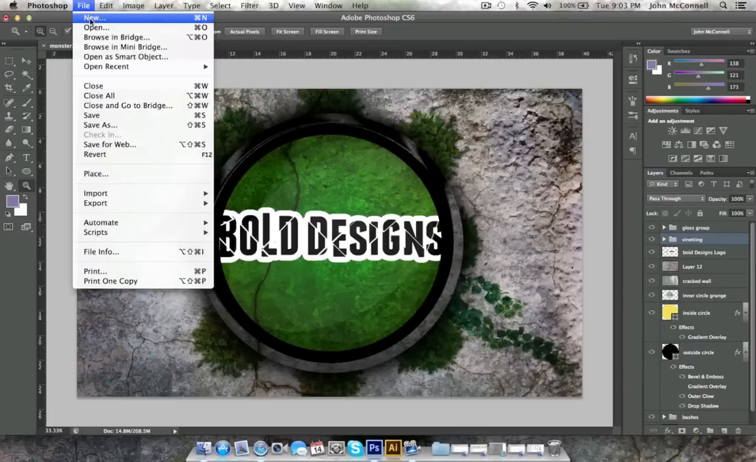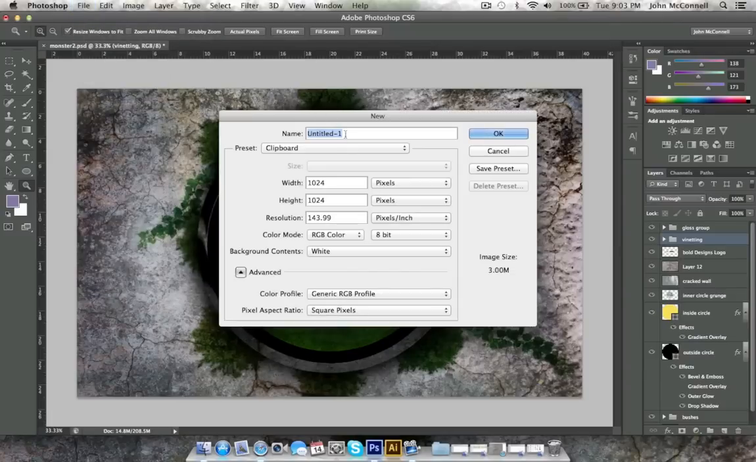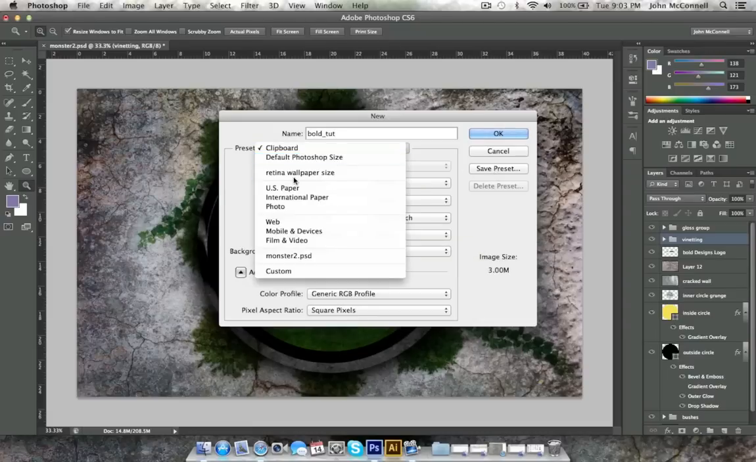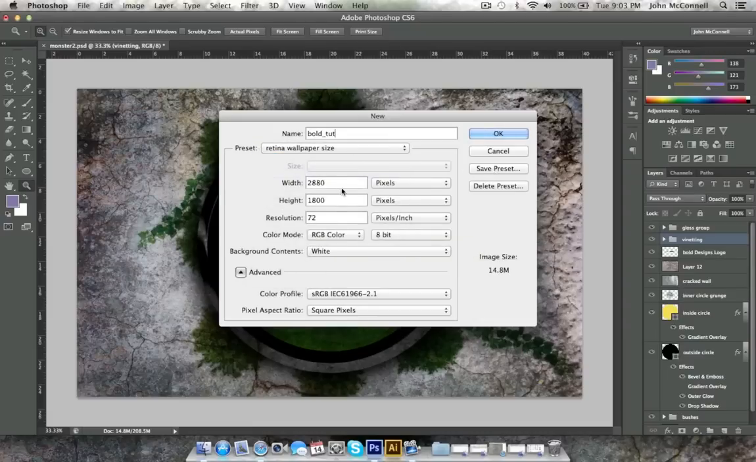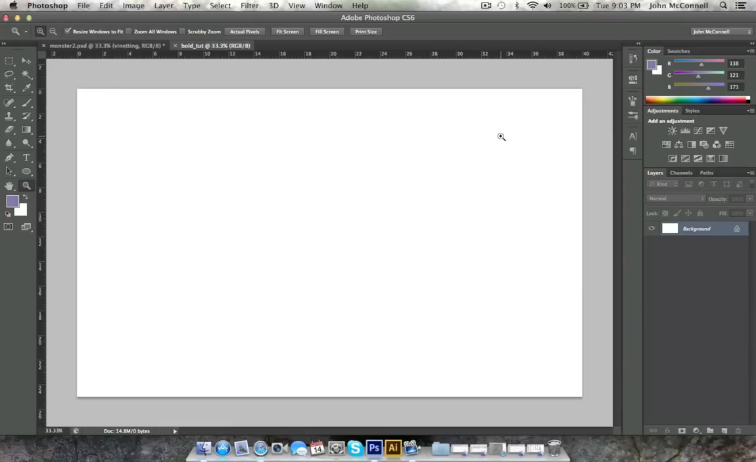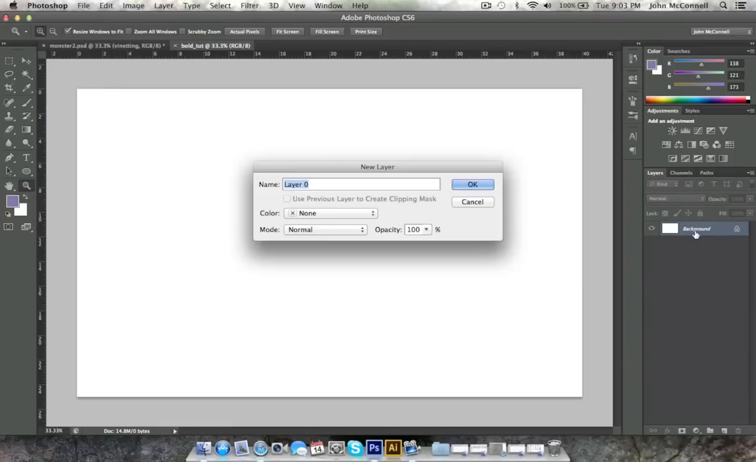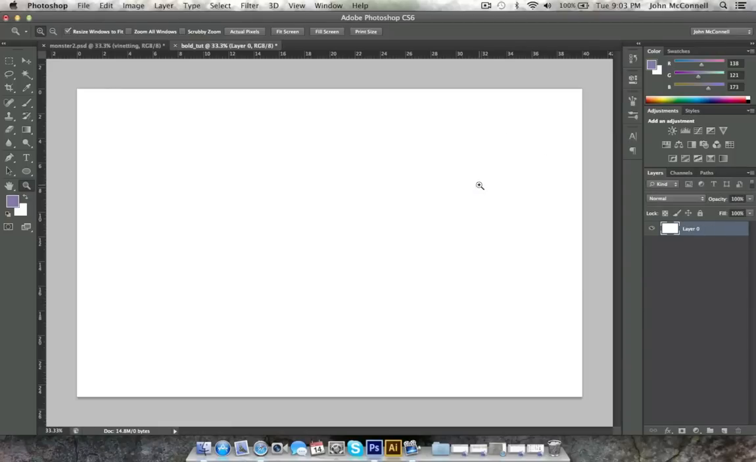We're going to go to File, New, and I'm going to name this one Bold Tut. And I have a preset saved as Retina wallpaper size, and that's going to be 2880 by 1800 with a resolution of 72. Hit OK. Double click the background layer to unlock it. Hit OK. And we're going to create a new layer.